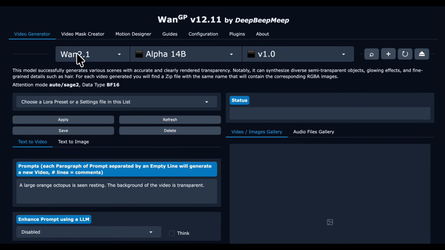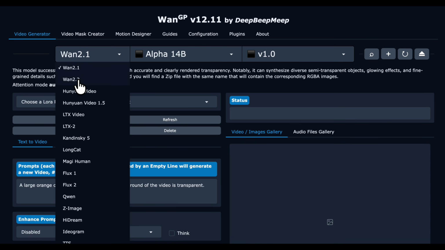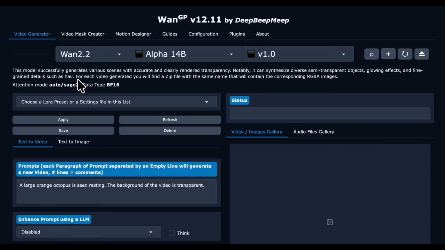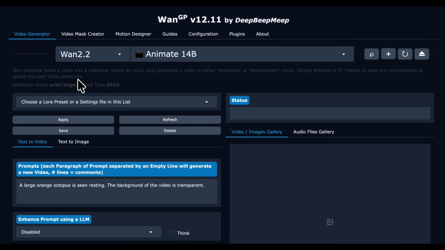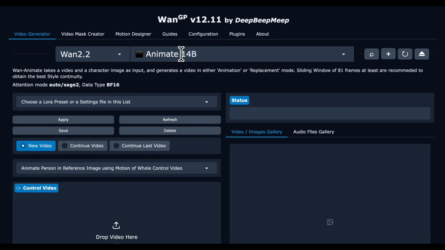I'm using Wan2GP on an RTX 5090 on RunPod. I will link to a separate video to get you started if you've never used Wan2GP before, but it is like an easier to use ComfyUI. The model we are using, Bernini, is built on Wan 2.2, so you're going to select Wan 2.2 from the model menu and then Bernini R.